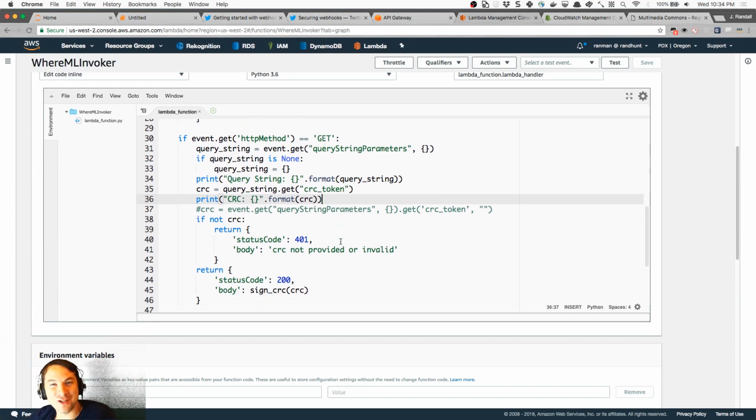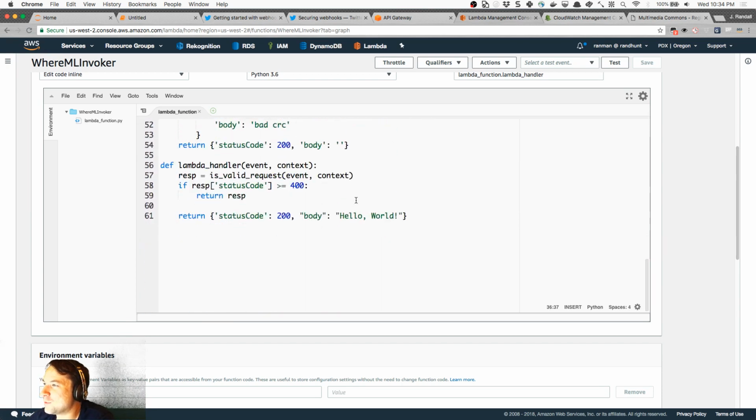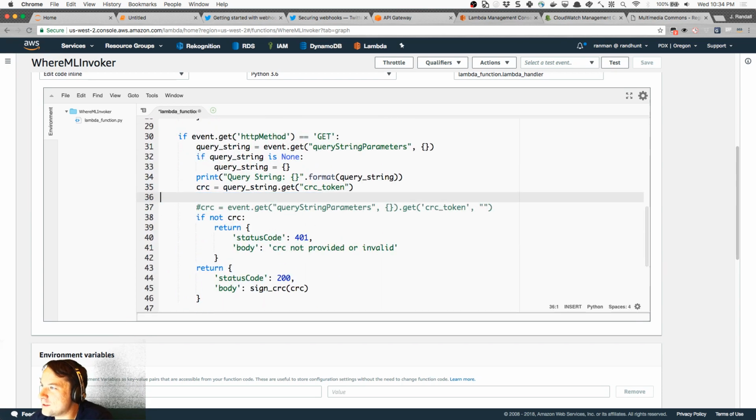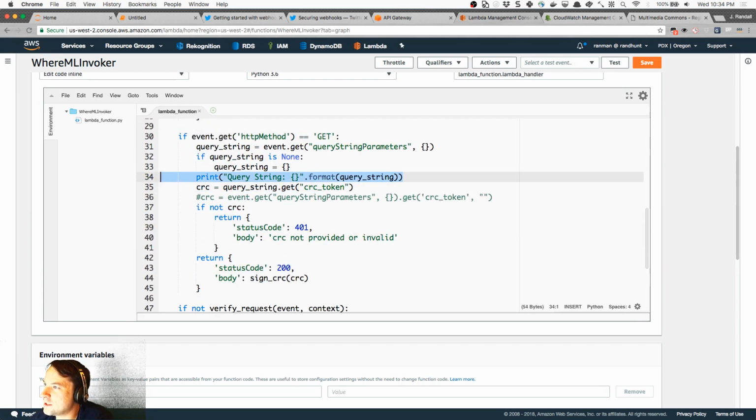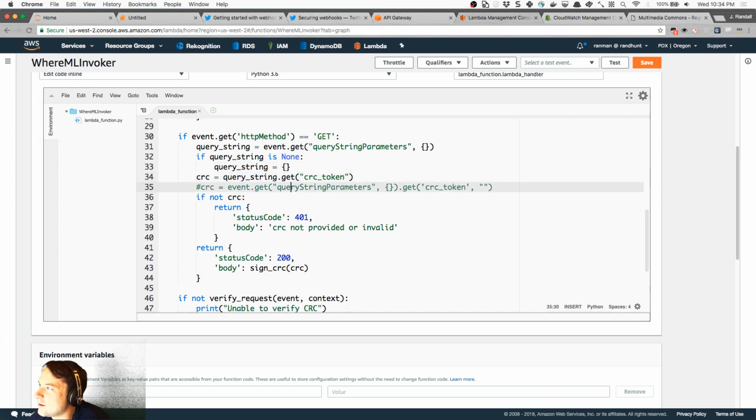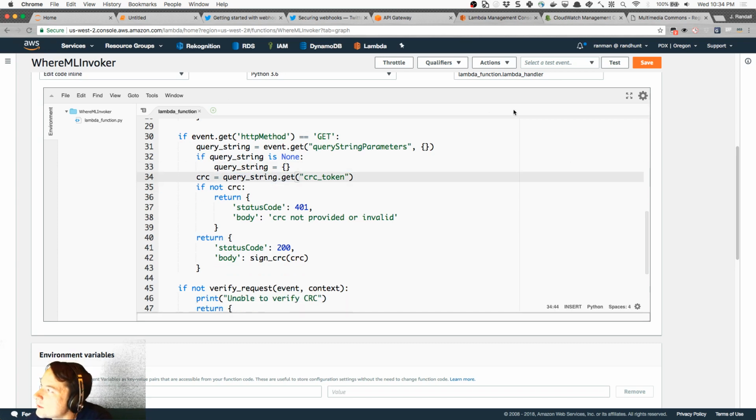That will never actually happen in production, because if there is no query string on the request, then the API gateway is not going to create that method. So that is a weird thing that I've never run into before. I'm going to remove these print statements just because there's no reason to populate our logs with them.